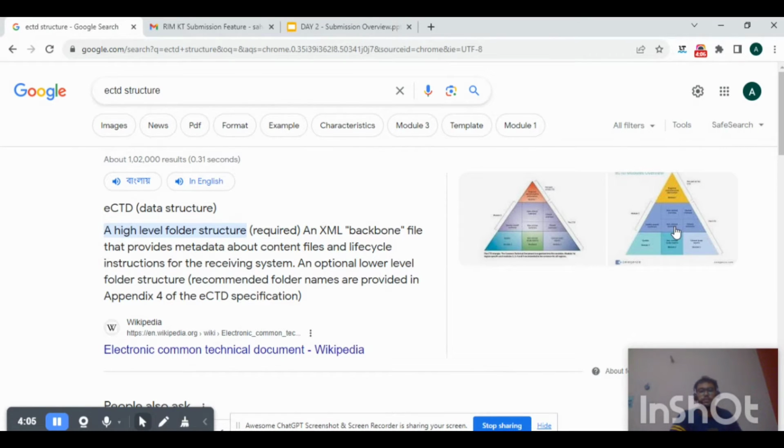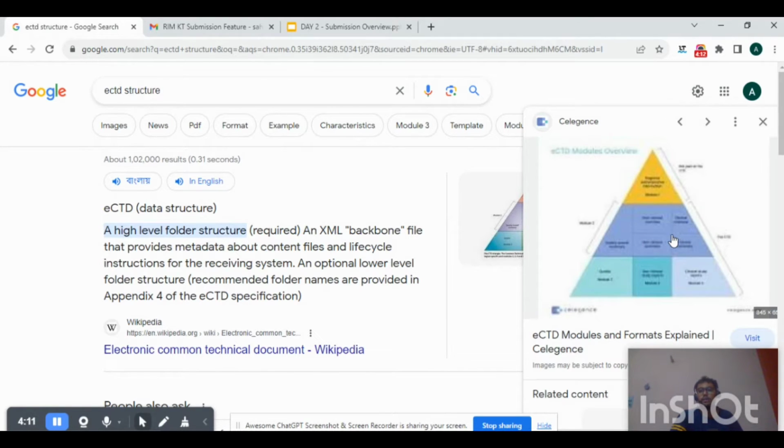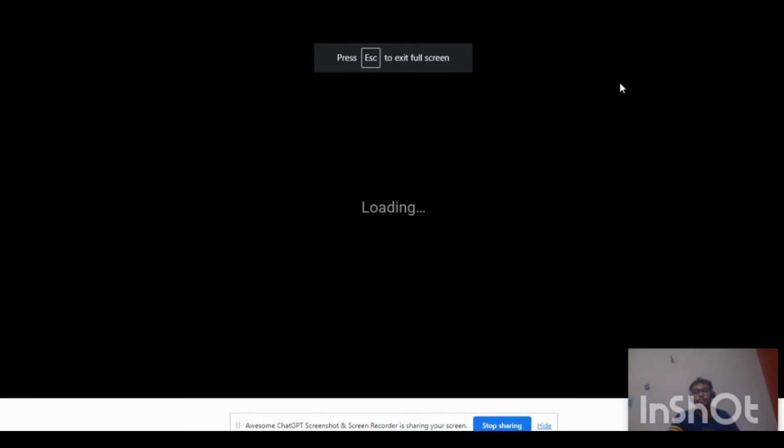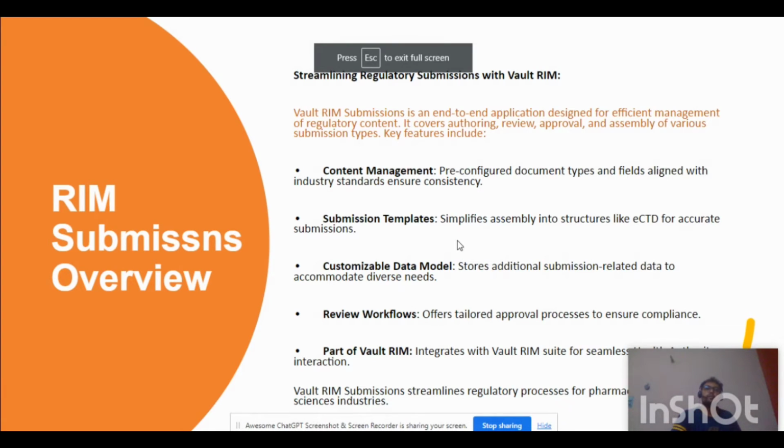This is the eCTD structure, and this is the recommended structure that needs to be used. In eCTD you can find 5 modules, and each module has a unique goal and purpose. Let's say module 3 contains quality documents, module 5 contains clinical study reports, and module 4 contains non-clinical study reports. So the eCTD structure is like a pyramid, and each section has a unique purpose. Getting back to the topic again, this is all about eCTD, and next is the customizable data model.